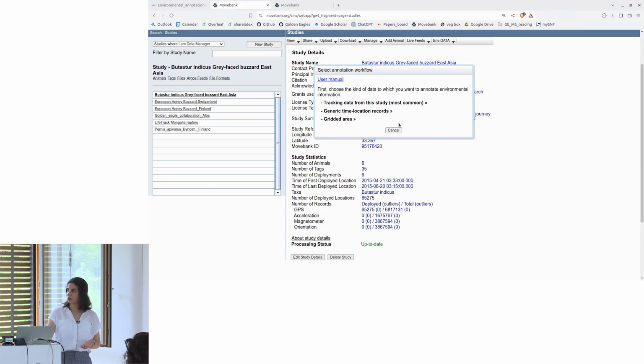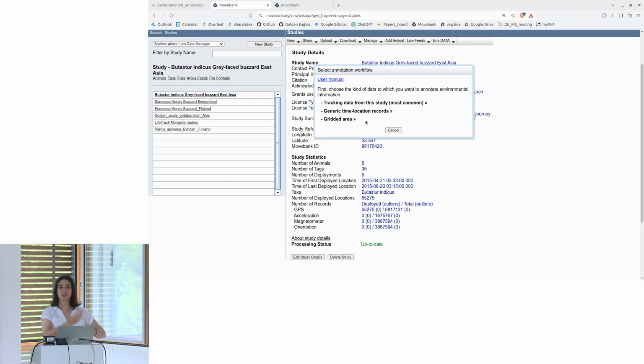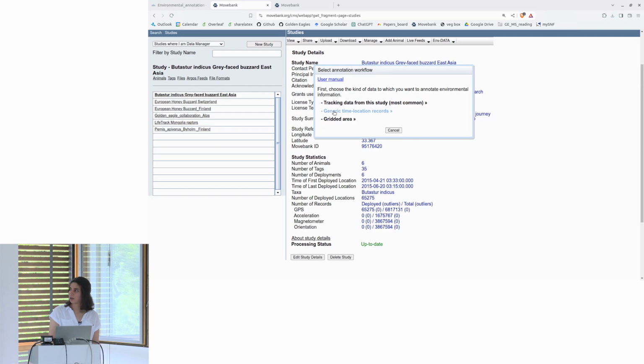So for example, I never use gridded data because I work with migratory birds that fly from Northern Europe to Southern Africa. And the area that MoveBank allows you to request is just so small that it doesn't make sense for me. So I prefer to directly download my data from ECMWF or other sources. But the one that I personally use a lot is the generic time location record, because here I can decide which points I need environmental data for.